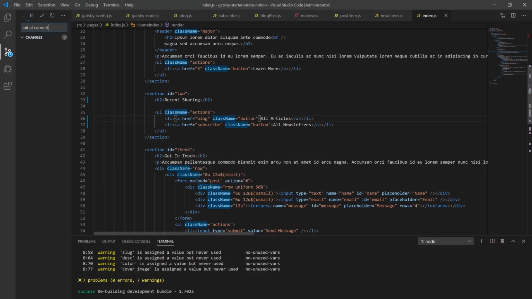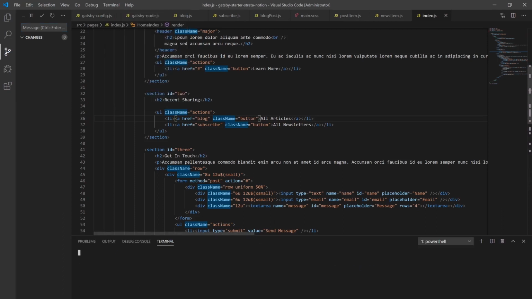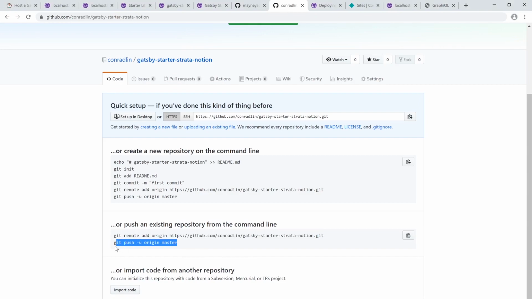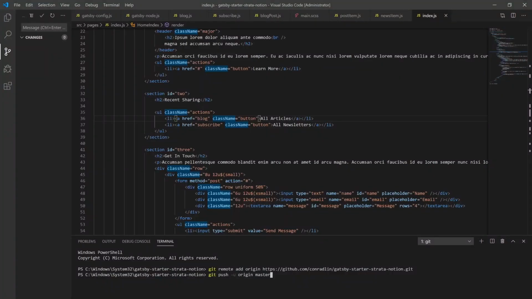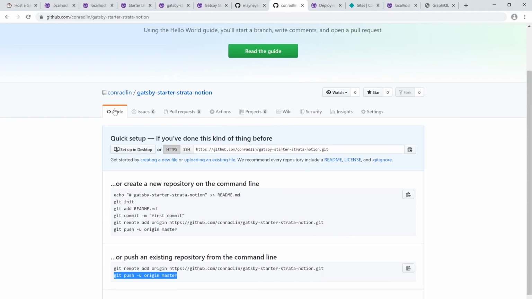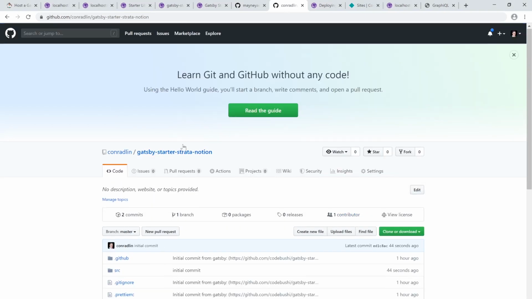Then, open up a new terminal window and run the first line of code. Once your project is successfully connected, run the second line of code to push your new changes. After the step is complete, check your GitHub repository to make sure your folders and files are updated.